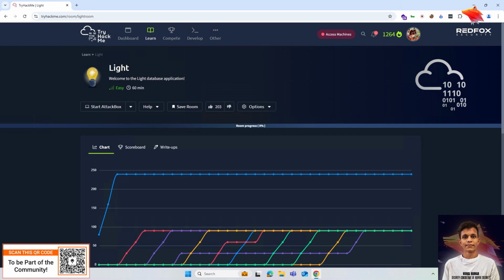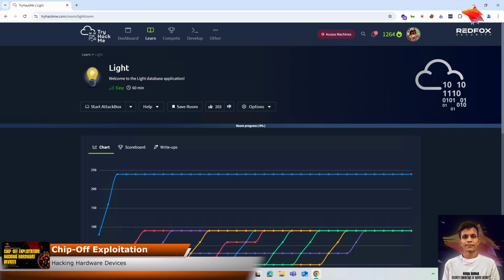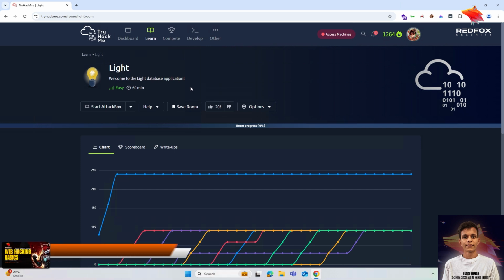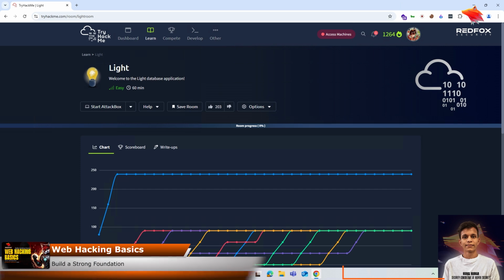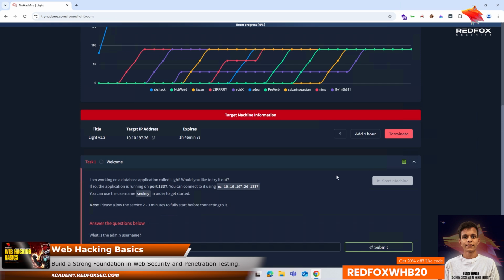Today I will show you three easy machines from TryHackMe which will introduce you to XSS, SQLi and local file inclusion, in short LFI. We will first do the Lightroom, which is a database application, and we have to enumerate the system and find the vulnerabilities.